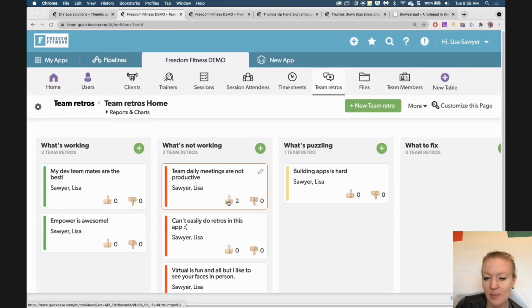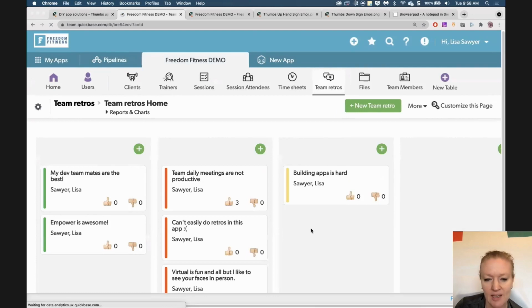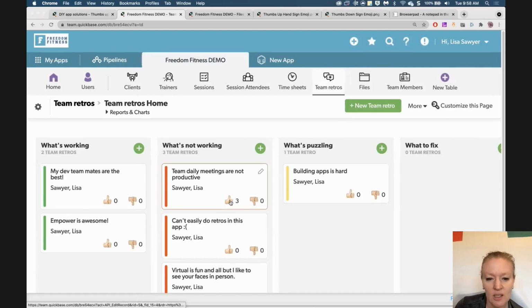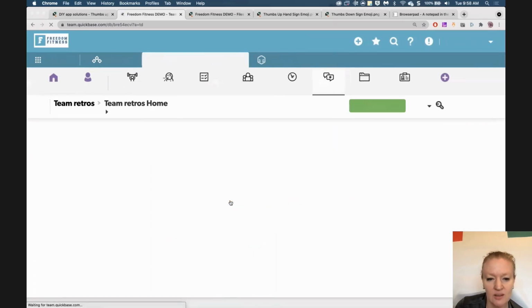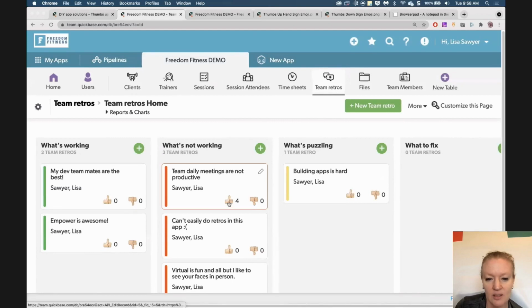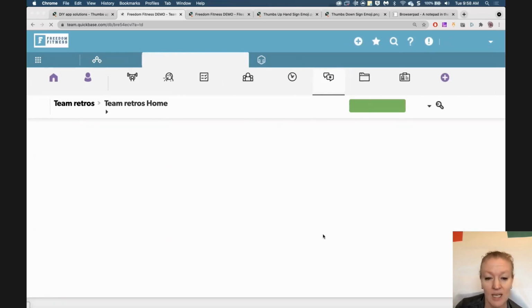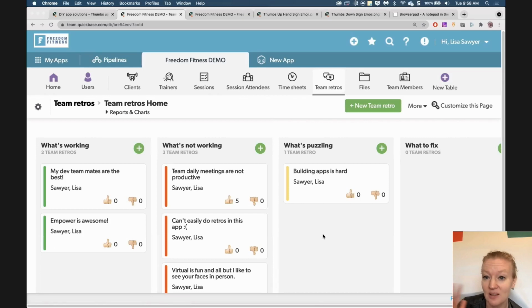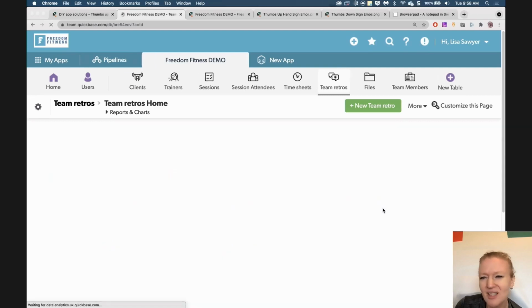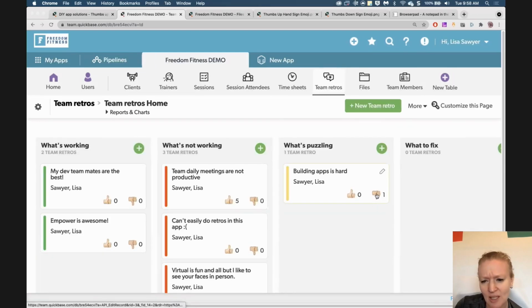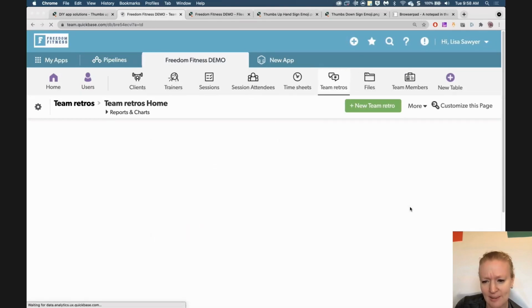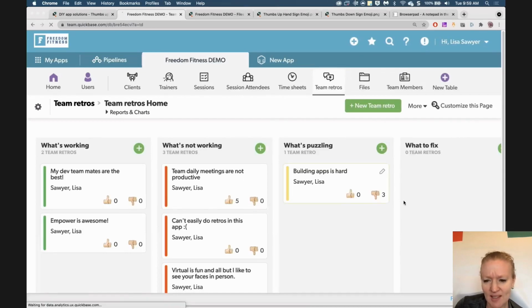I'm just going to add some votes so we can see the color coding working in a second. So this one, everyone is agreeing with this: our daily meetings are not productive. This is a hot topic. So we want the team to actually focus on this because people are agreeing on it. Let's talk about it so we can fix it. So this is a thumbs up. Building is hard? Yeah, no one thinks it's hard. Super easy. So let's vote down this one multiple times here, so we can get some color coding working.